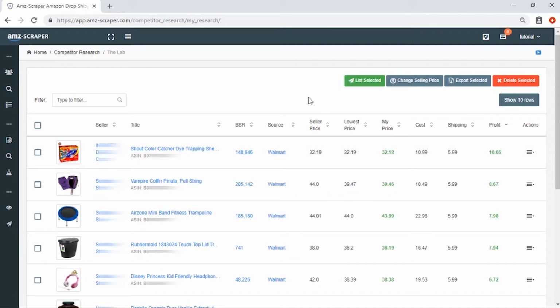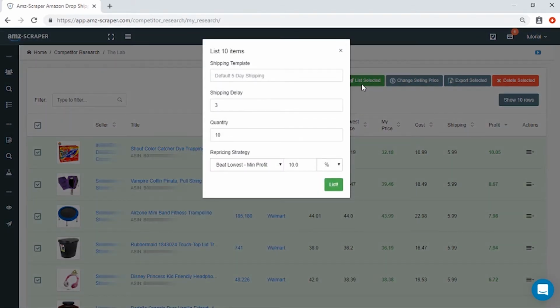To list item from the lab to your Amazon store, you need to select the item you wish to list and click on List Selected. This will open the lister window in which you can set a shipping template. This is one of the templates that you have saved in your profile page. If you don't see those here, go back to your profile page, watch the tutorial on setting up your account and save the shipping templates there. You can also list product without a shipping template and Amazon will automatically assign the default shipping template to your product. Here you can set the handling time in days, the quantity to list on Amazon and repricing strategy.